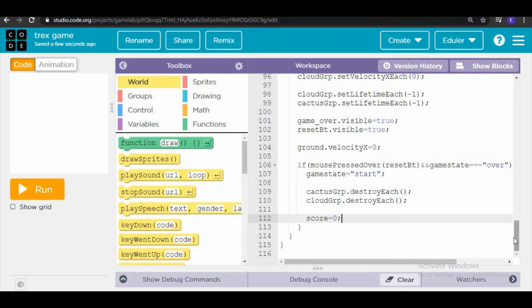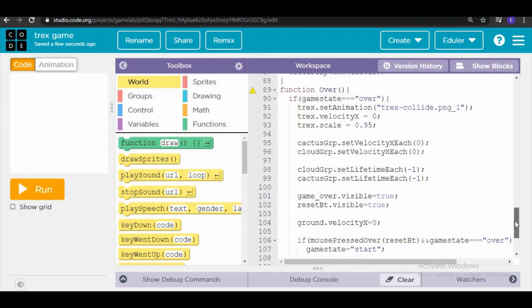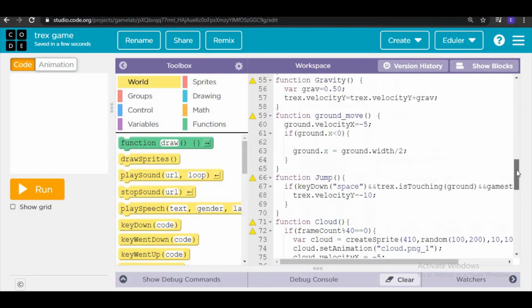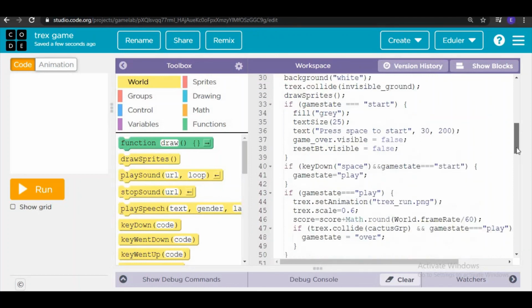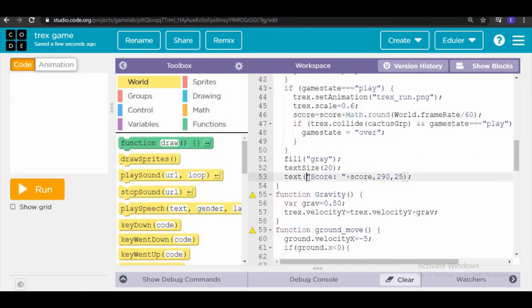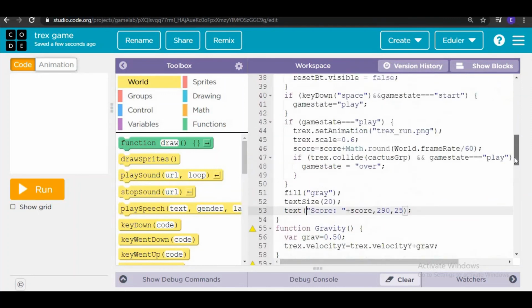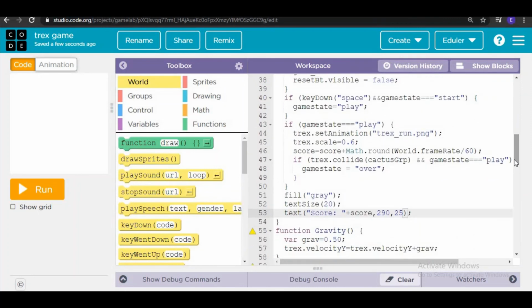Now making functions is not all done. We have to apply these functions. Making a function means just writing a set of code, but that code is not active until you make it active in your code. So now it's time for us to make it active. In function draw, we are going to add these functions after the statement game state is equal to over.